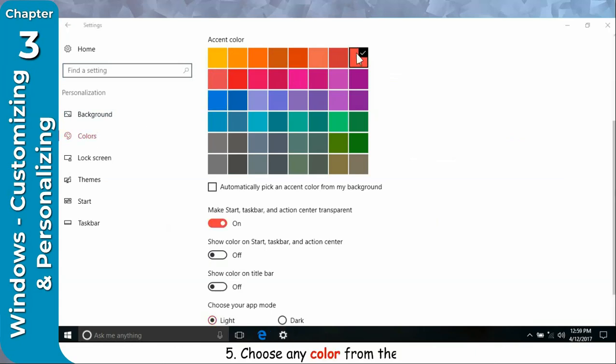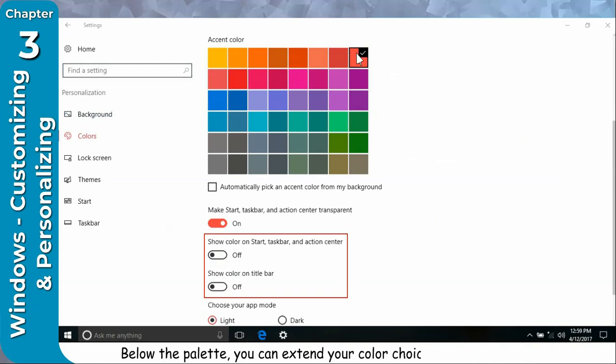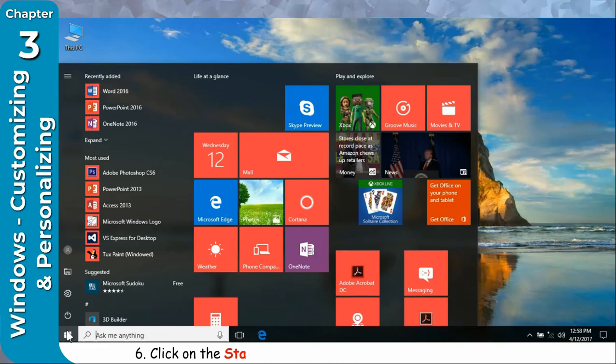Choose any color from the palette. Below the palette, you can extend your color choices to the Start menu, Taskbar, and Action Center. There is another option to turn on transparencies for all these items. Click on the Start button to see the color effects in Start menu.